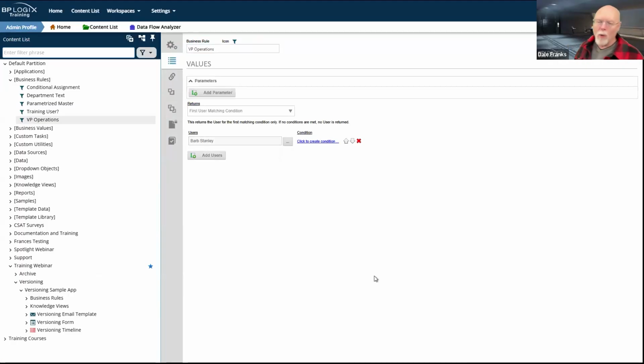So if I want to assign a task to the VP of Operations, I could use this business rule for that task assignment. Barb Stanley would always be assigned the task. I could use this in 10 or 15 different applications. And if Barb Stanley was ever replaced by someone else, she moved on, someone else took her place, all I have to do is go into this folder or this business rule and change Barb Stanley to whoever else.